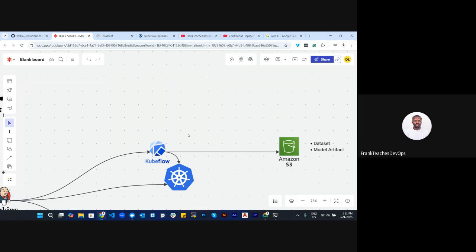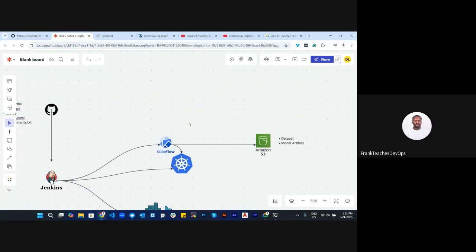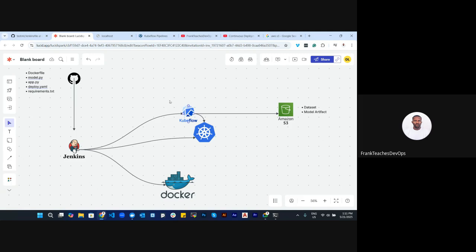Great. Now, this is my architecture. It's an easy to understand architecture. So this is the flow. On GitHub, this is my GitHub, I have a Dockerfile. I have my model.py, where I've defined my model. I have my inference file, which is my app.py. This is a file that does the prediction. Then I have my deploy.yaml, which is my Kubernetes manifest. Now I have my requirements.txt file, which I use to install all the modules that I need.